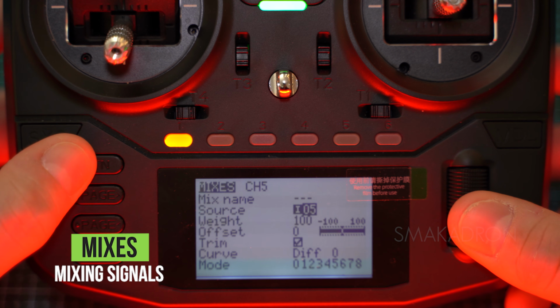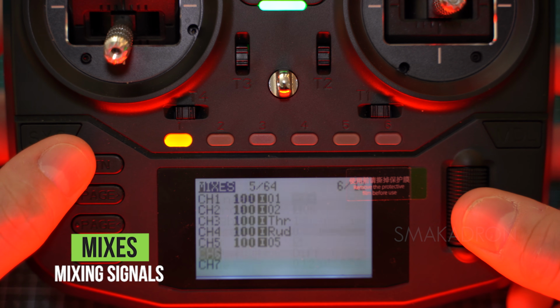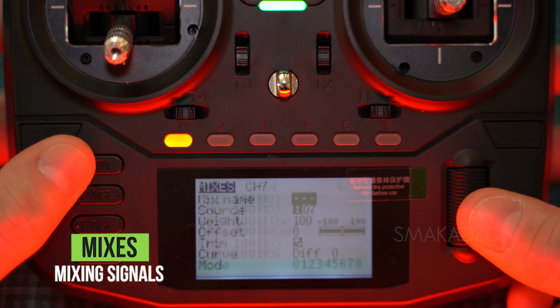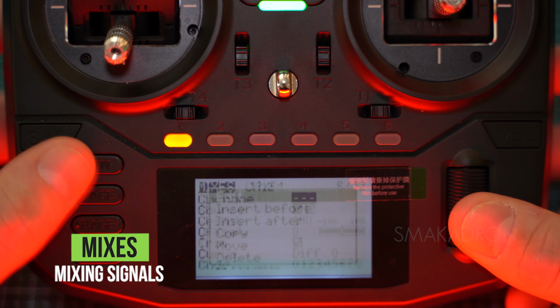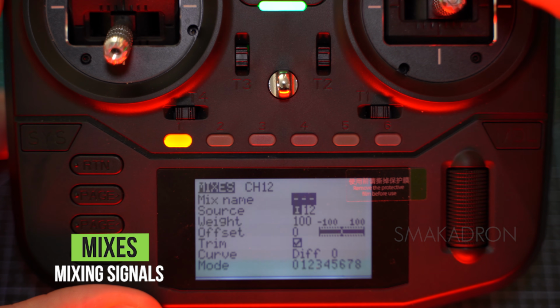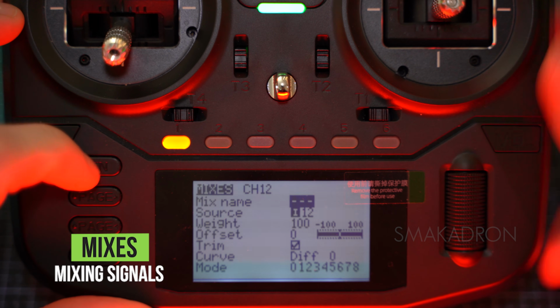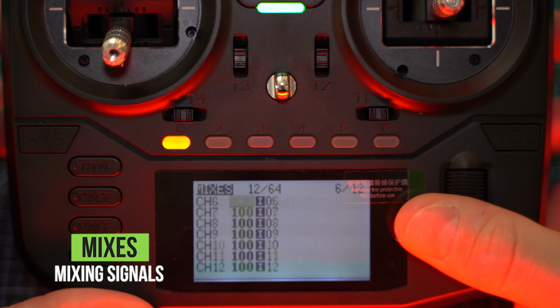The mixes screen in the model settings is used to combine several inputs into a single channel mix. These mixes are then assigned to a radio channel for output. Similar to the input section, you can assign a weight, offset, or curve to the channel mix. This allows for precise tuning of the mixer's behavior.